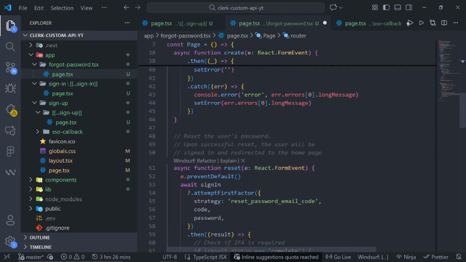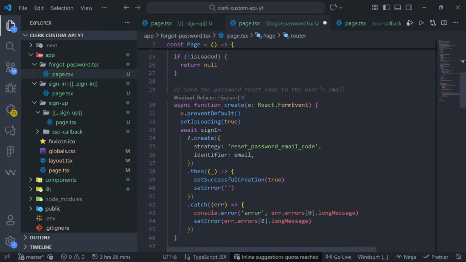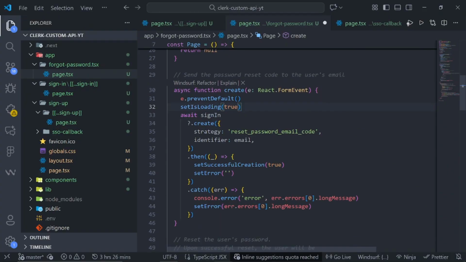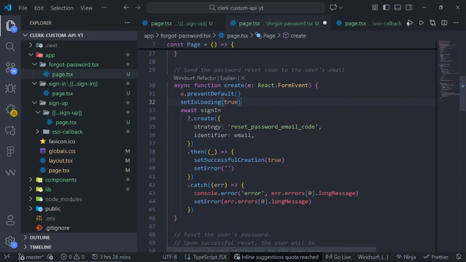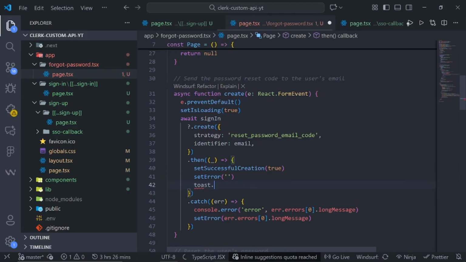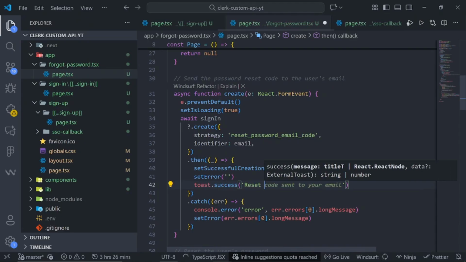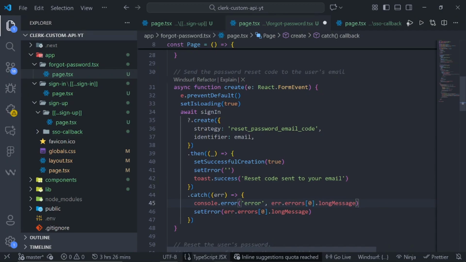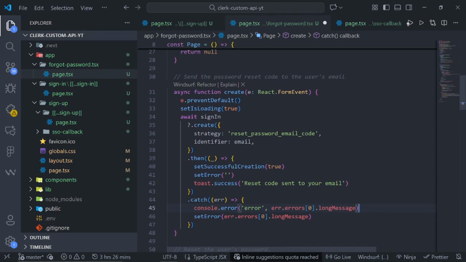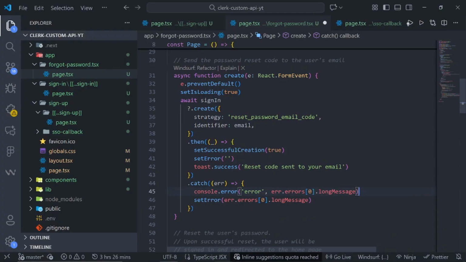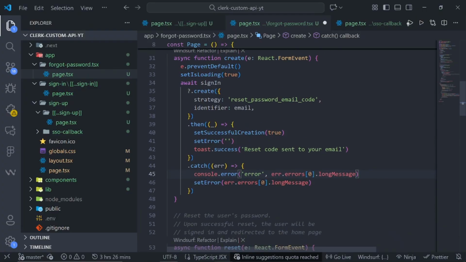So this should be false, and once we click on whatever button, the loading state should kick off. Then for this part, if everything is successful, we can just say toast.success. I'll say reset code sent to your email. I think I could have accepted this from Codium. Else, let's just leave this error as it is right here.